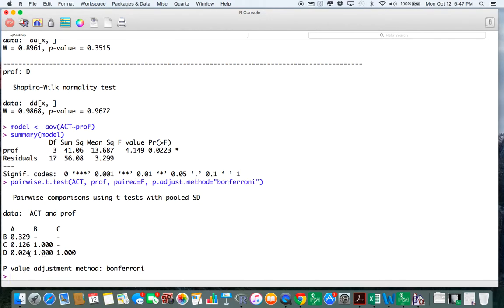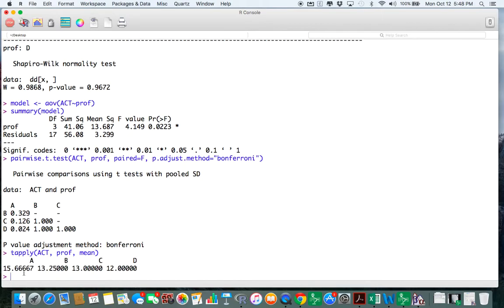Now, what it gives me here is my p-values, and I can see that the only p-value that I have that's below 0.05 is between Professor A and Professor D. So the statistical significance we have back here in our model is because of this statistically significant difference in mean ACT between Professor A and Professor D. So I can quickly look at ACT across professor just for the mean, and I can see that Professor A just appears to be getting better students than Professor D.